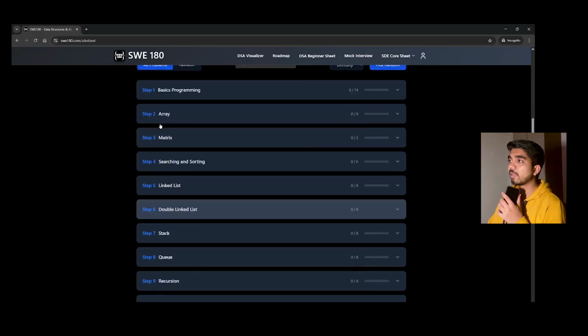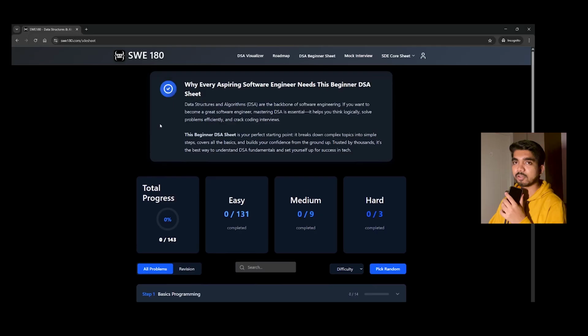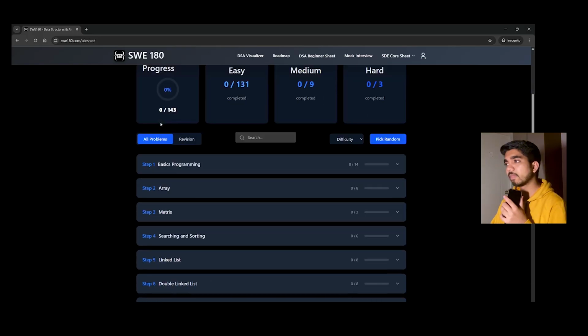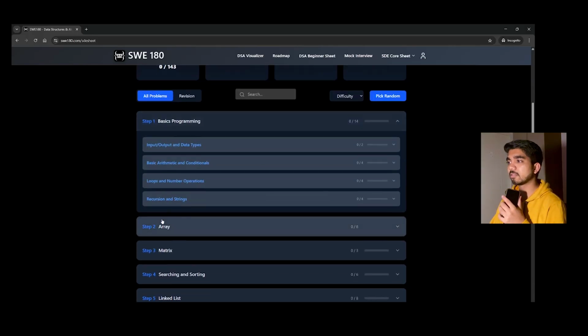So then we have the most important thing, that is a beginner DSA SWE180 sheet. This is not like an SD sheet or something. This is just a beginner DSA sheet. If you wanted to learn DSA, then this is the beginner DSA sheet.